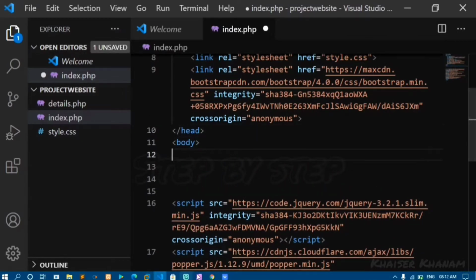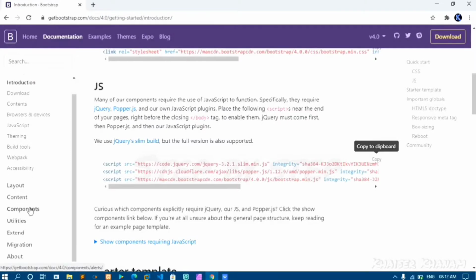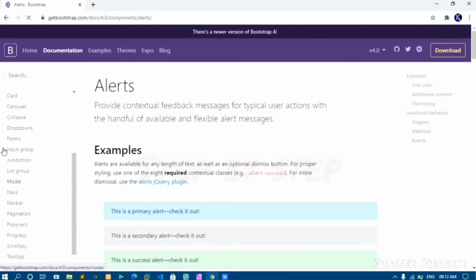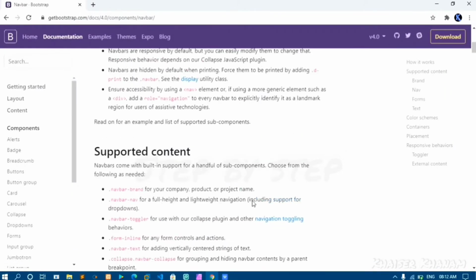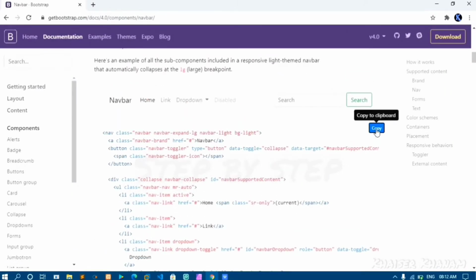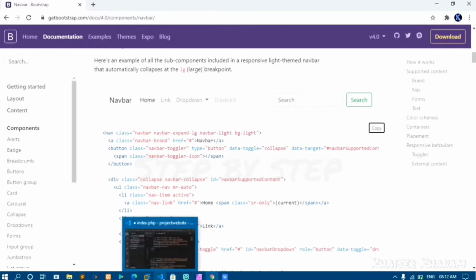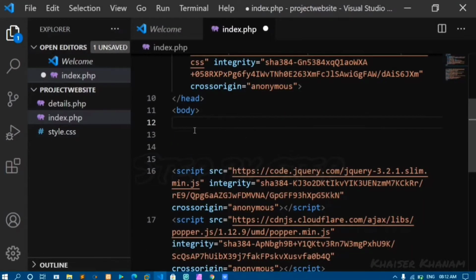Now here I'll come to my Bootstrap. Inside components, you can see the navbar here. I'll copy this code from here and I'll paste the code here.